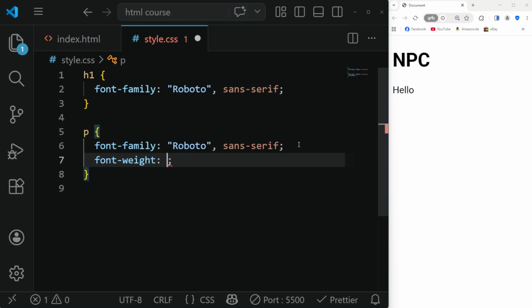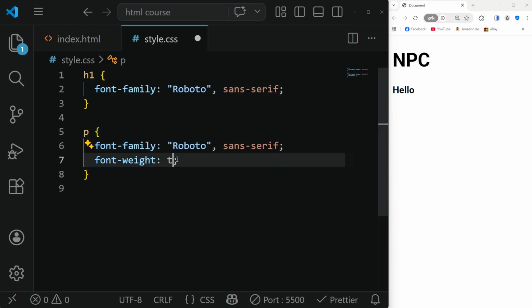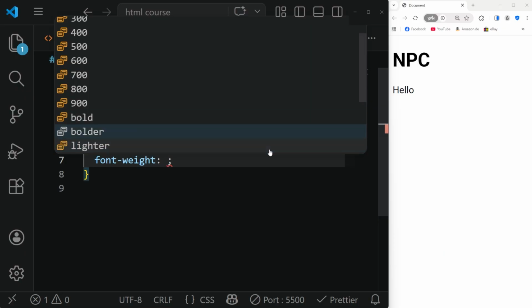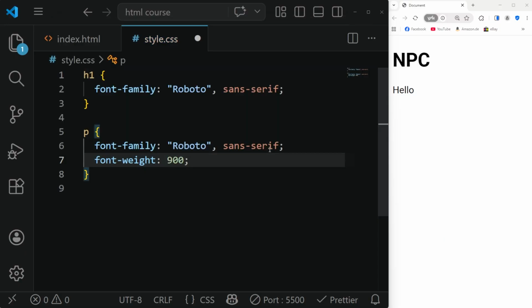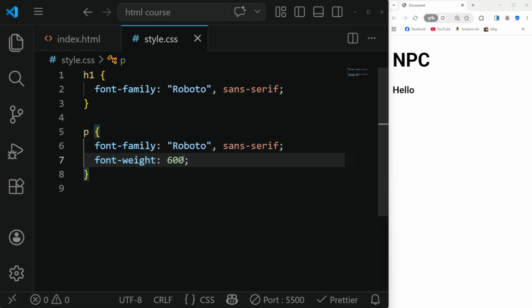Let me first of all show the text values to you, so bold. And you can see now our paragraph is bold. I can also use something like thin, for example. Now we have thin text. And you can see we have a lot of different text options. So you can just go through them yourself. We have bold, bolder, light, normal, and so on. But most of the times you will just use numbers. 900 is super bold essentially, and 100 is super thin. And everything else is in between. And the text value bold is essentially 600 as a number.